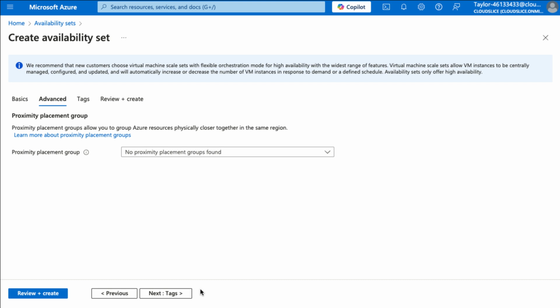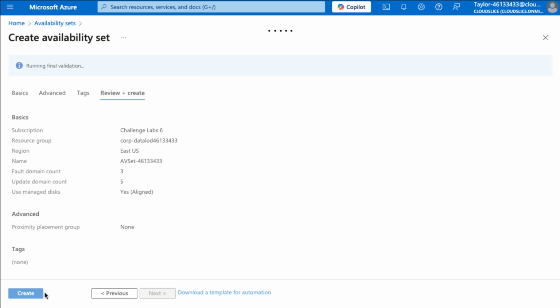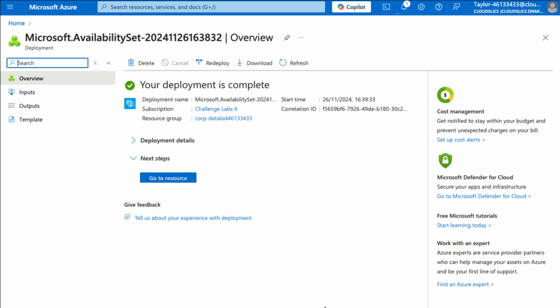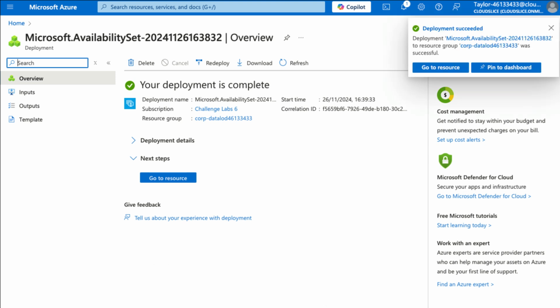All right, so let's go onwards. I don't think there's anything here. No tags required, so let's just review and create. And that was created. Good.